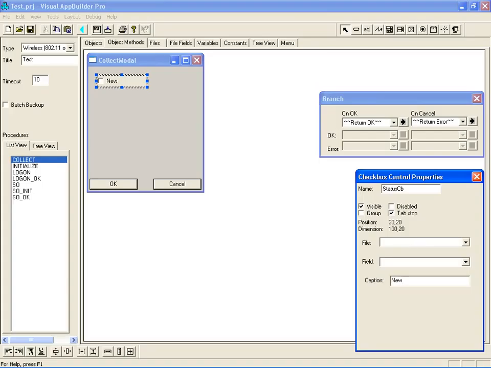And of course, it only makes sense to use a checkbox for a database column or a flat file field that only has two possible values, a yes, no, on, or off. In this case, we'll make it new or not new or used. And we'll collect that into our variable called status. Now at runtime, if the user checks the box, the variable that's associated with that checkbox, in this case status, will have a value of 1. If it's left unchecked, then the value in status will be 0.